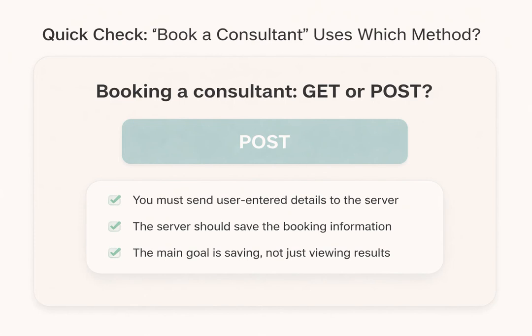Now, apply the rule. If the form is for booking a consultant, the correct method is post. Why? Because the user is sending details that the server needs to store as a booking. Even if the server sends a response back, the main purpose is to submit and save the data, so post is the natural choice.